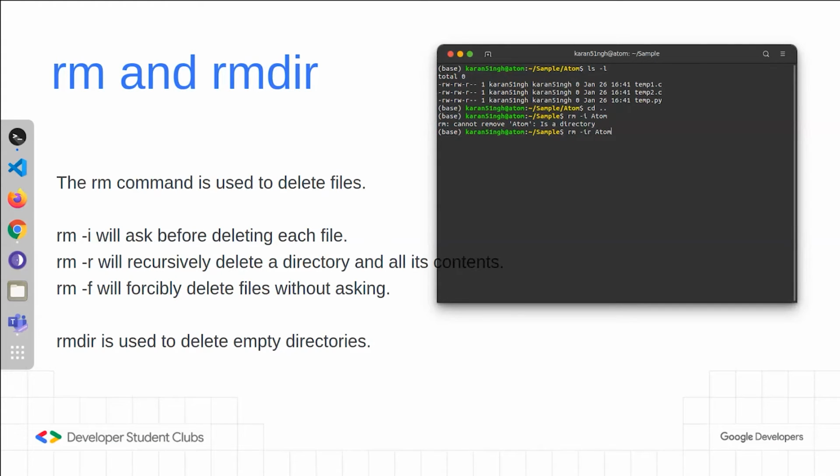Now if I do this, it's first going to ask me, should I descend into the directory atom? In order to say yes, I simply type y, press enter. Now it's going to ask me, should we remove the file atom/temp.py? I have to type y if I want to do it. Should I delete temp2.c? Yes. And suppose you don't want to delete temp1.c, simply enter no.